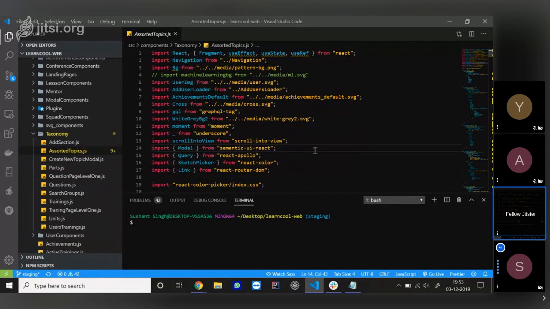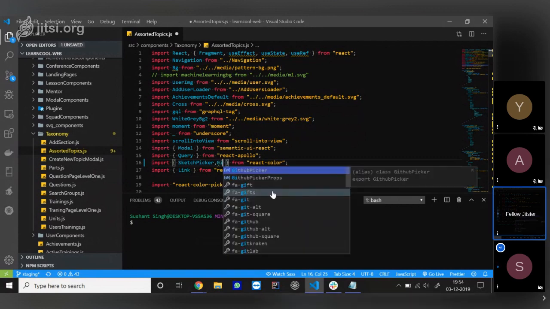So you see React Color is being used here, Sketch Picker. So maybe there are different pickers available and we can just replace the picker here. Yeah, let's see the documentation there. Yeah, GitHub picker is there. There is a GitHub picker. Awesome. GitHub picker looks quite nice.